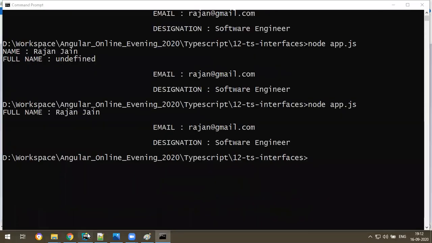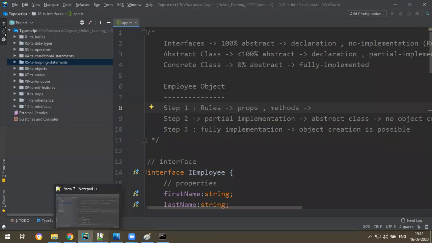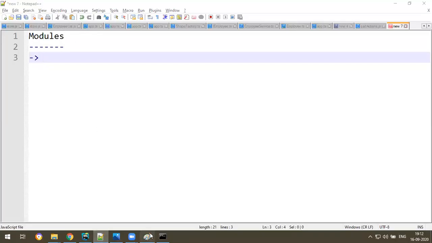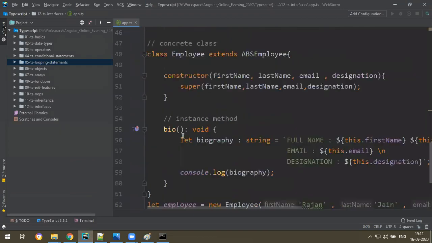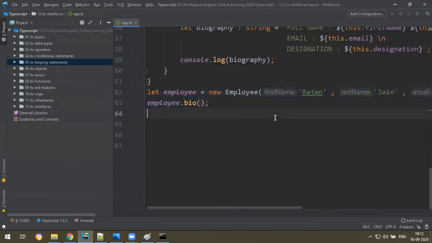So let me do one thing. In the same modules concept, I want to take the same example, but with everything in a separate file: interface in a separate file, abstract class in a separate file, employee in a separate file, and in app I create the object. So let's see how it's possible.